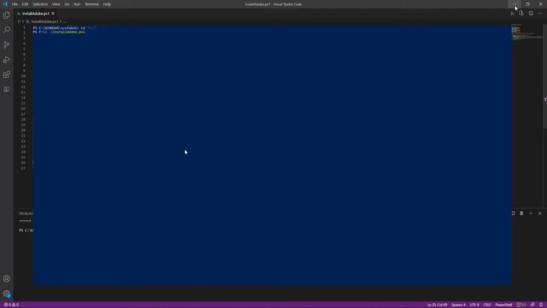Adobe. Again, tab is your friend. You don't have to type out the full file name. You can get most of the way through it. If there's nothing else similar to it, you can type the first couple of characters, hit tab, and then hit enter, and you're off and running. So period backslash install adobe.ps1, and that's telling PowerShell I want to execute this ps1 script.